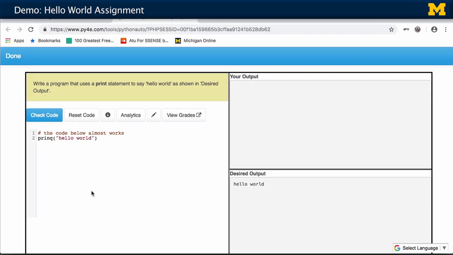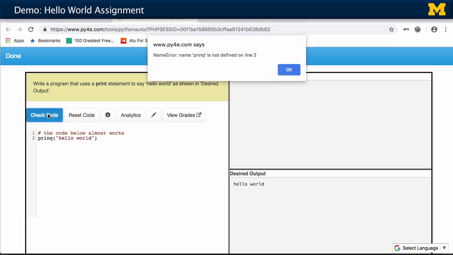It's kind of like the Python playground, except now you have an assignment, right? So it says this is your job to do this. This is what the desired output is supposed to look like, and this is the output of your program, okay? And so you hit check code, and it then submits the code that you've edited here to Python, and then it runs it, and then you get some output. But in this case, I got a syntax error. Again, I put this in on purpose.